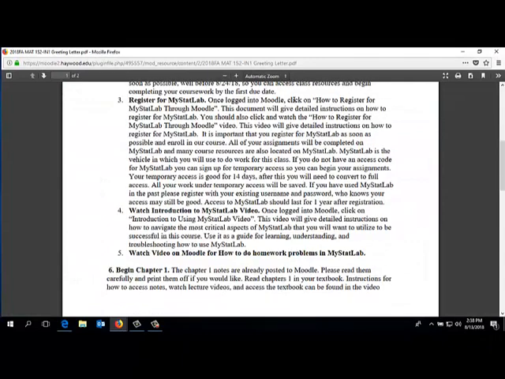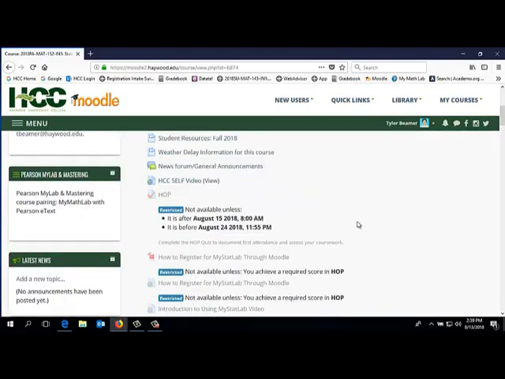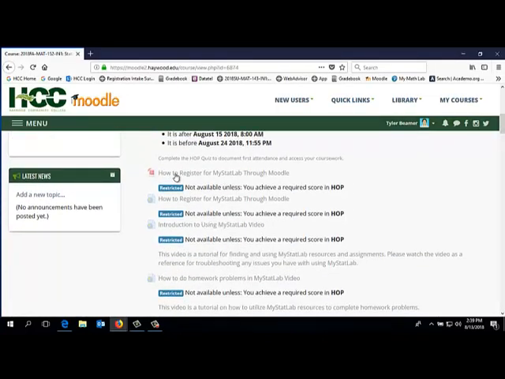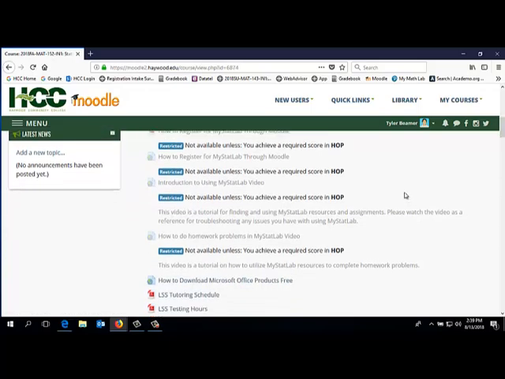Register for MyMathLab. Okay, so you will access MyStatLab through Moodle. So you will want to read these instructions, how to register for MyStatLab through Moodle, and then also watch this video I created, how to register for MyStatLab through Moodle. So do both of those things.